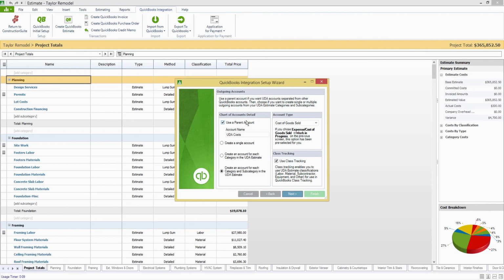And with that parent account, for those of you unfamiliar, it's just going to give you another organizational structure within QuickBooks. It's going to essentially put everything under a UDA costs account or any other account that you'd like to put a name in here. You can actually tie this to an existing account if you would like. So if you just type the name in that matches up with an existing QuickBooks account, all of your future accounts that you add from ConstructionSuite will then be essentially blanketed or umbrellaed under that parent account so that it's easy to find in your chart of accounts if you have a lot of items there.